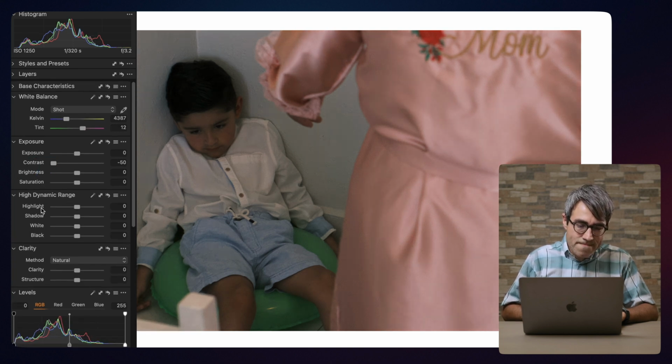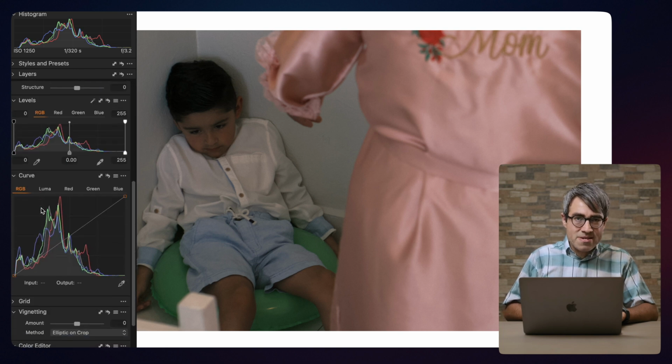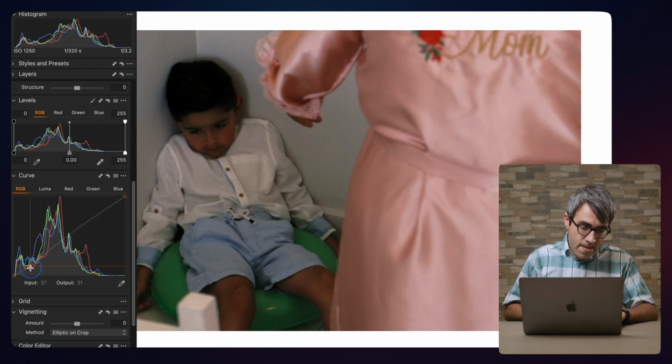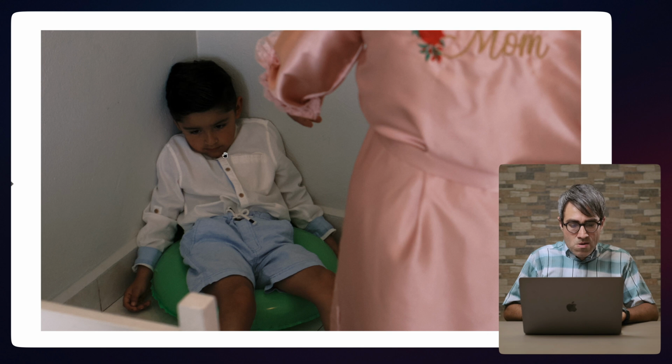Reduce the contrast, and that contrast that you took out, try to add it back with a curve. Pay attention to the darker area of the curve, not the midtones, because you want the color in the dark areas. And immediately you see that the boy comes alive. And here is a before and after. Before, after.